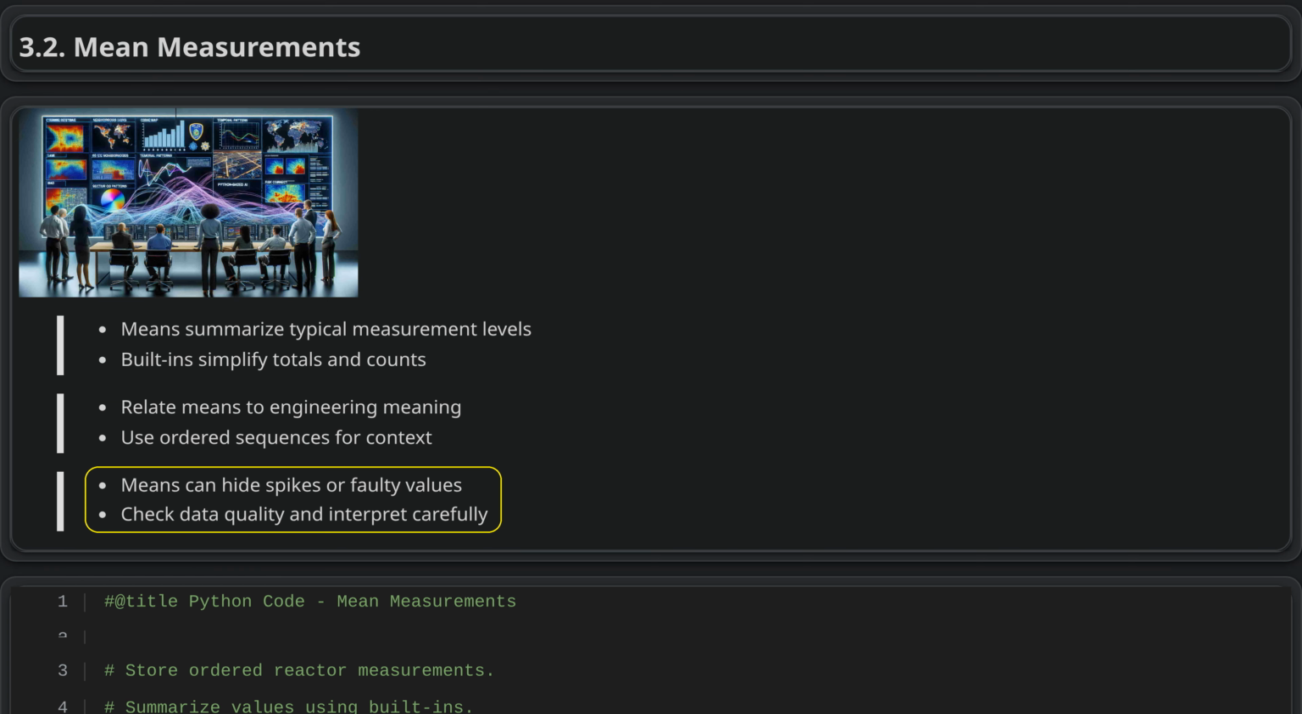The mean is useful, but it can hide important variation, such as brief spikes or faulty measurements that distort the average. Always interpret the mean in context and compare it with other summaries when needed. Before calculating it, check that the data is valid and decide whether each measurement should have equal influence.